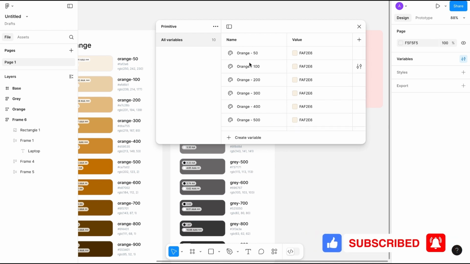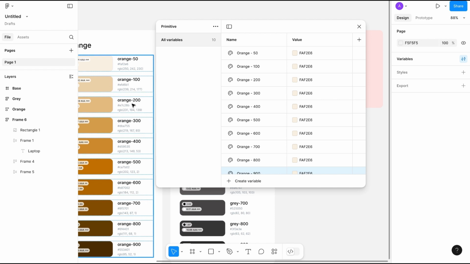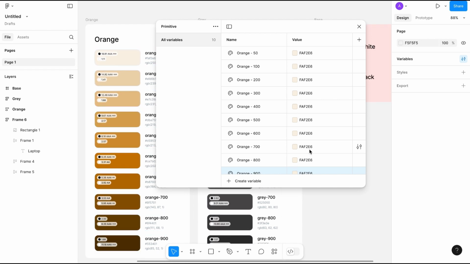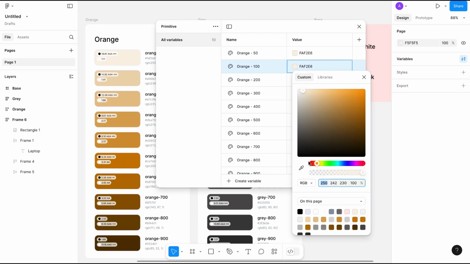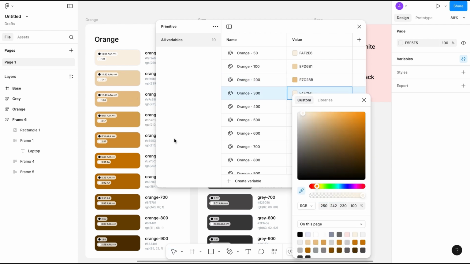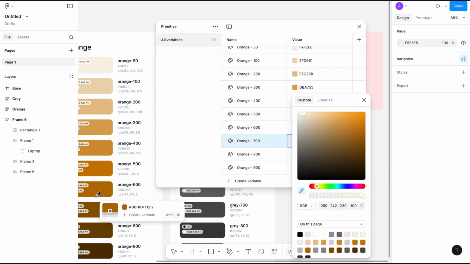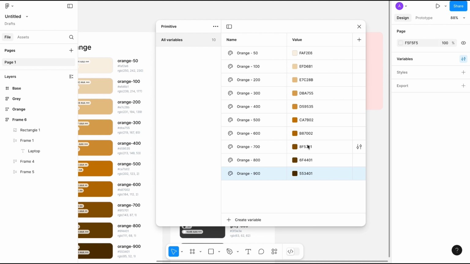So yeah, color naming is done. Now it's time to pick the exact color here. So I will do this by eyedropper and select this. This will be an easy process. So I will do this in fast forward mode again to save time. So yes, our orange color variables are ready here.